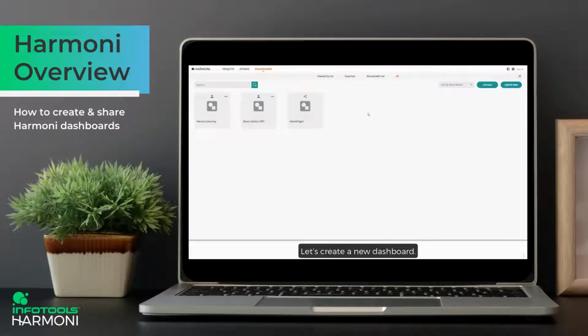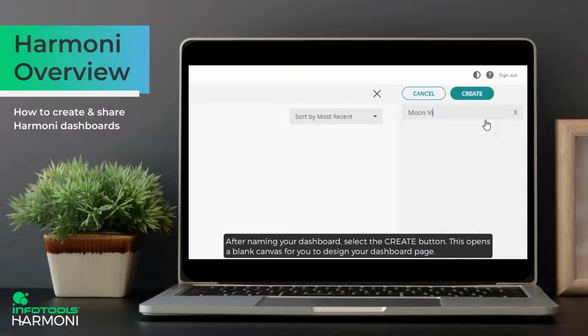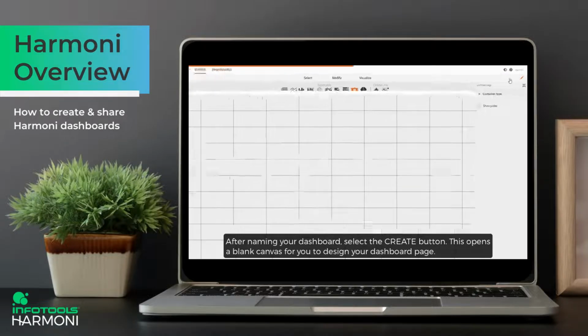Let's create a new dashboard. Select the Create New button and give your dashboard page a name. After naming your dashboard, select the Create button. This opens a blank canvas for you to design your dashboard page.